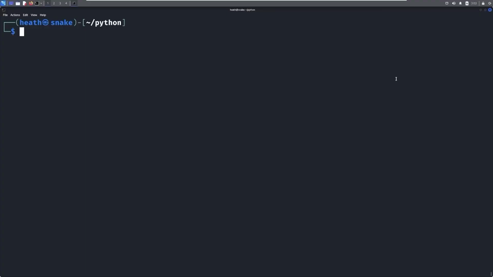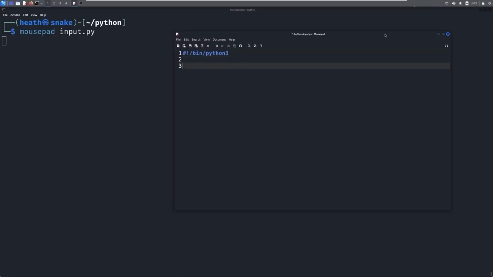Now we're going to take a look at accepting user input in our program and then how we can manipulate data with that input. So let's go ahead and make a new file. I'm going to just say mousepad, and we'll call this input.py. And I'm going to bring this over. We'll give this the shebang, bin python3 here. Save it, get the pretty colors.